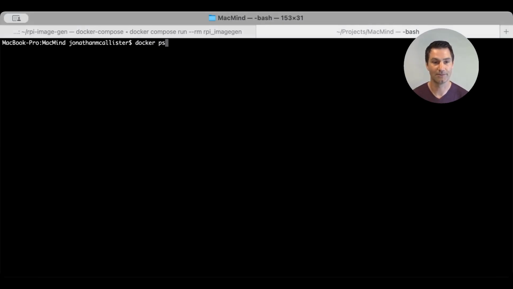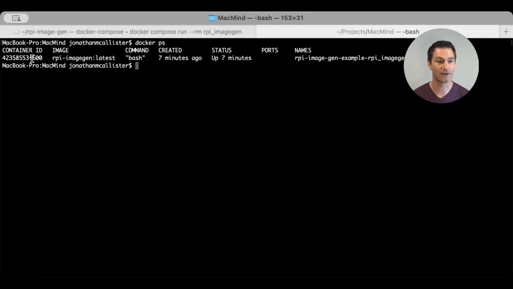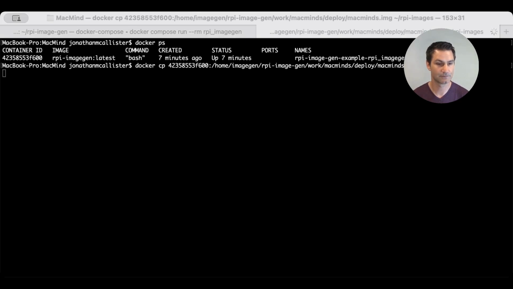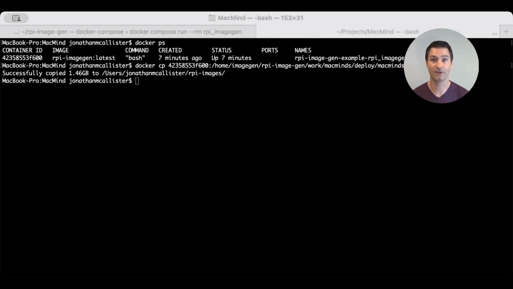So we'll go ahead and get the ID of the container that is running here. Okay. And then we're going to use the Docker copy command, and we're going to copy the full absolute path of the image inside the container. I have a directory on my host machine called RPI Images, and I'm going to copy it there. Okay, and that's done. So now I ought to be able to take my USB stick and install this image onto it. So why don't we go ahead and give that a try.